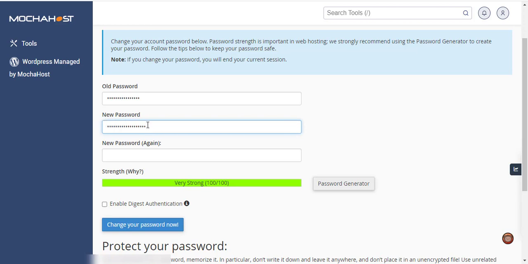Once you type the new password, you also need to type in the new password again. This makes sure that you do not lose your password.